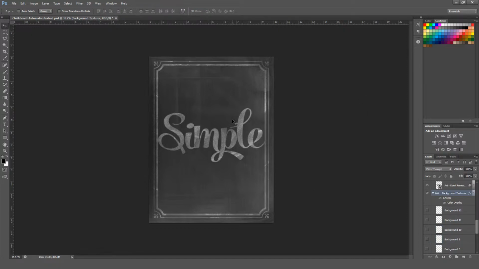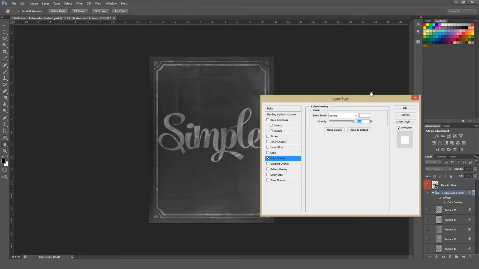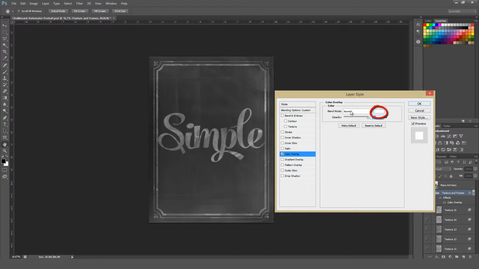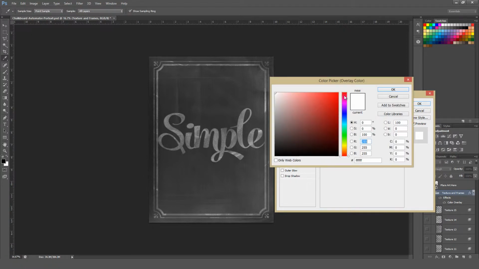And on both of these folders, both the background textures and the texture and frames folder, there is a color overlay effect applied. To modify the color of your artwork or the background, just double click on the type that says color overlay. If you don't see those options, there should be an FX next to the folder that stands for effects with a down arrow. Just click that down arrow and then it will bring that effect up. Double click where it says color overlay, which will bring up the layer style window. And then to the right of where it says blend mode normal, click on that white box, and then you can go ahead and change this to be whatever you want.